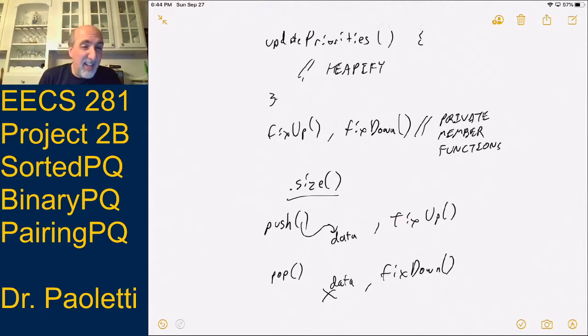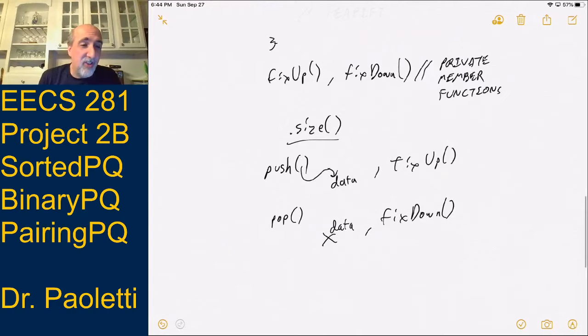And I drew it like an X at the beginning. We're not actually going to erase the value at the beginning. That would be O of n. Remember what the slides do. The slides say, hey, let's replace this value with the last one, and then let's get rid of the last one. And then we can call fix down.